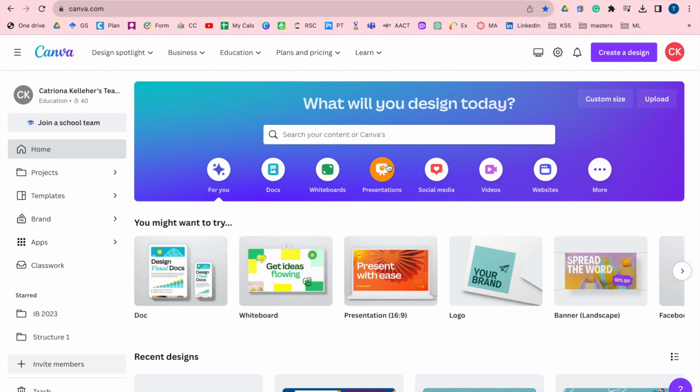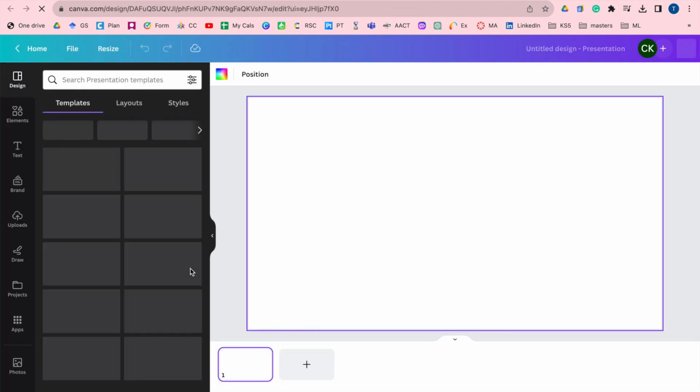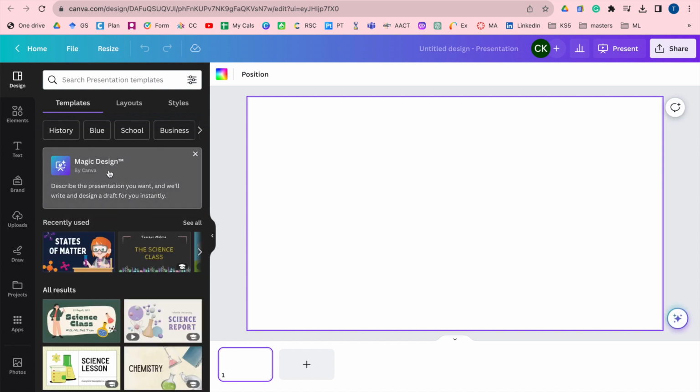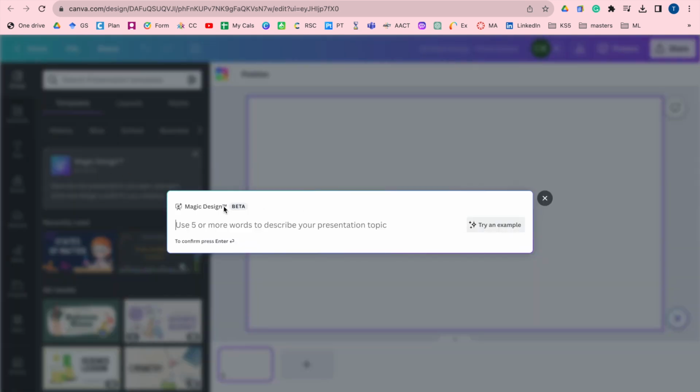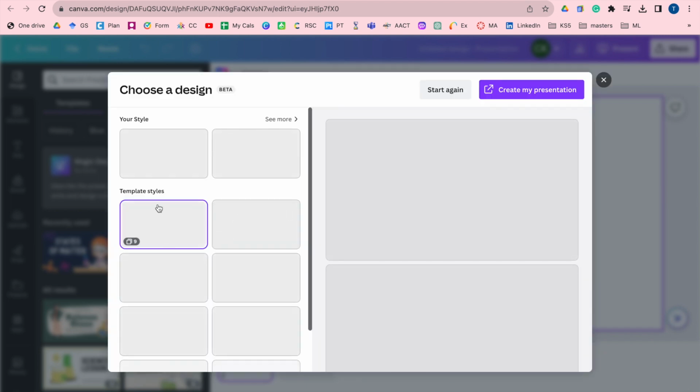What people want to know about a lot is, can I get AI to make PowerPoints for me? Canva has a tool for that. So you can create a blank presentation, and it has this feature called Magic Design. So let's say design technology, resistant materials, and it will make a presentation.